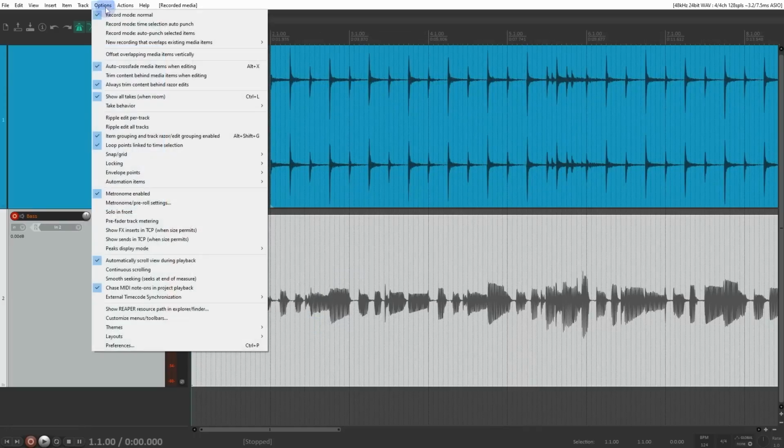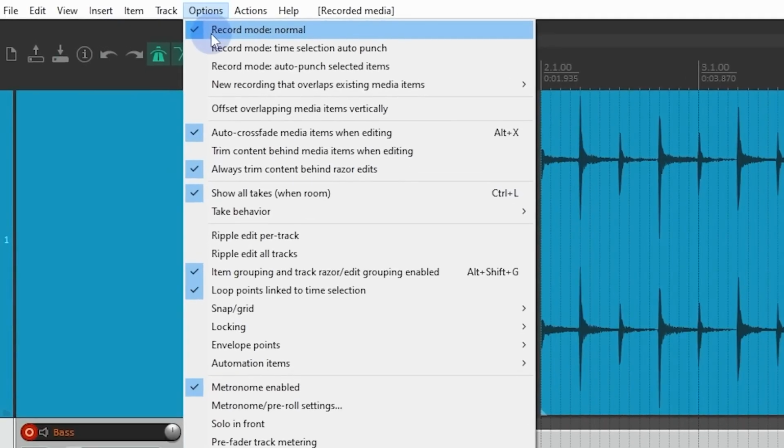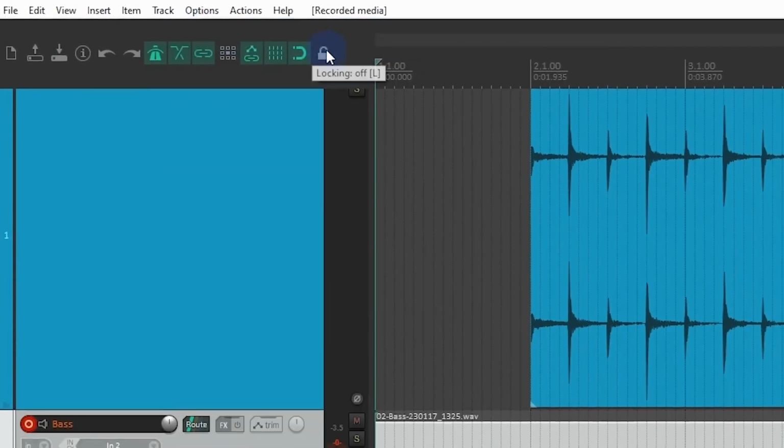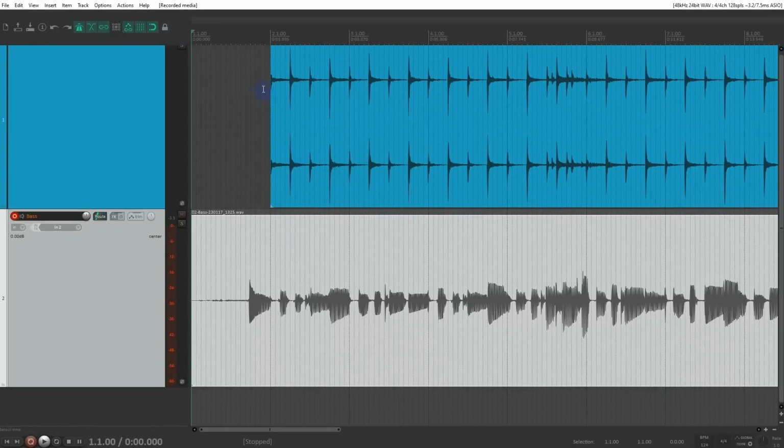If you click on options, you'll see that right now it's set to record mode normal. The next option down is record mode time selection auto punch. So with this option enabled, if you make a time selection, so let's say I wanted to re-record just this section and I wanted it to stop right here, Reaper is going to automatically start recording right here and stop recording right here, which is a lot more precise, especially if you are recording by yourself, which I'm doing right now. I'm going to press record and redo this intro section one more time.